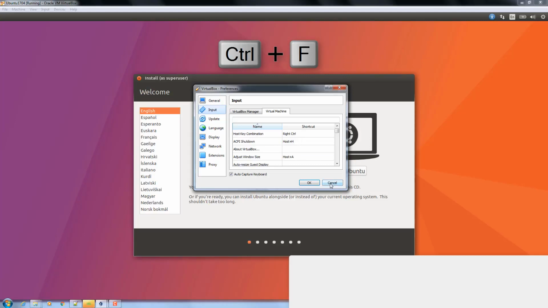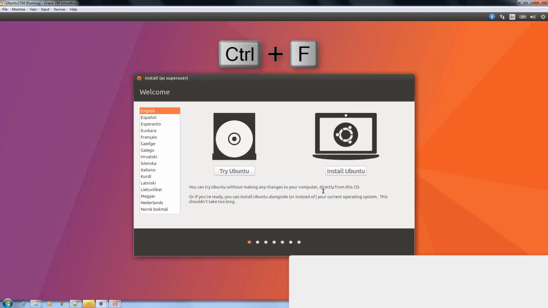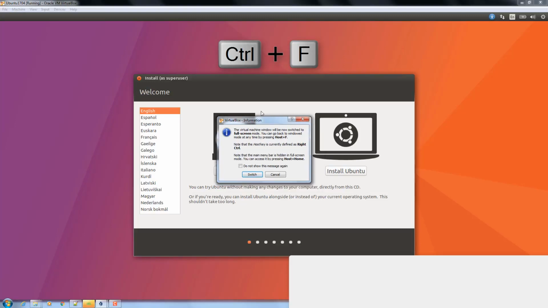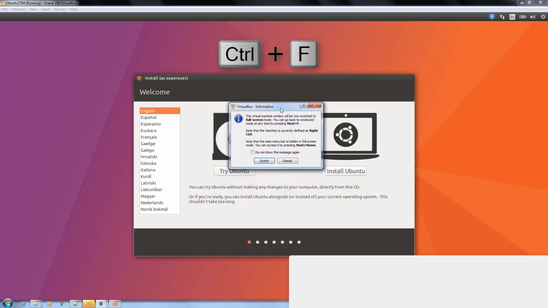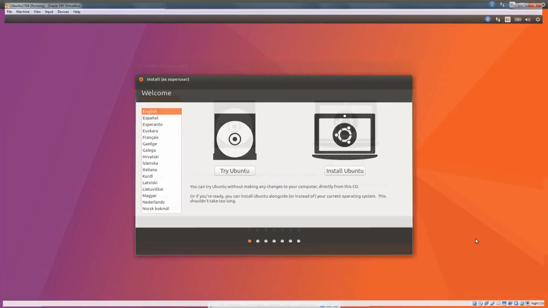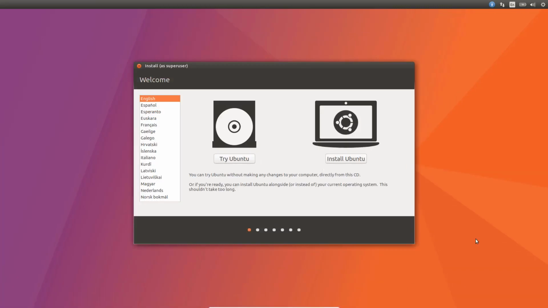So let me click on the cancel button, and then if we want to switch to full screen, I'm going to press right control and F. Again the same message. So I'm going to click on this checkbox, don't show this message again, and then click on switch. So I'm going to press control and then F to switch to full screen mode. And now we are going to install Ubuntu.